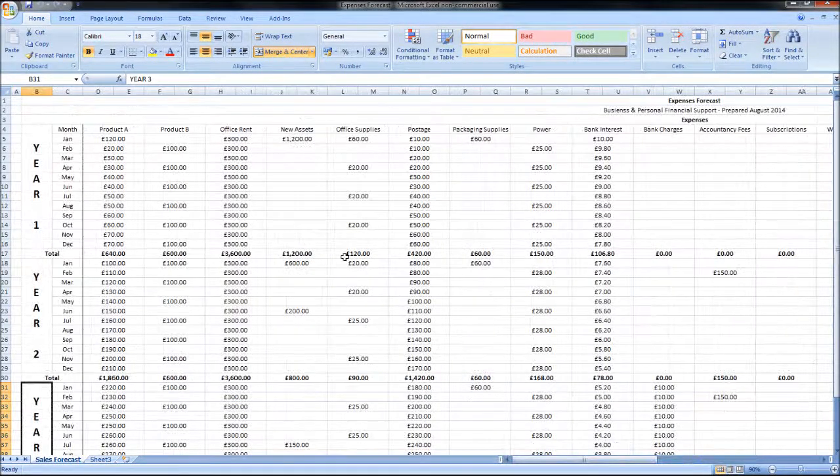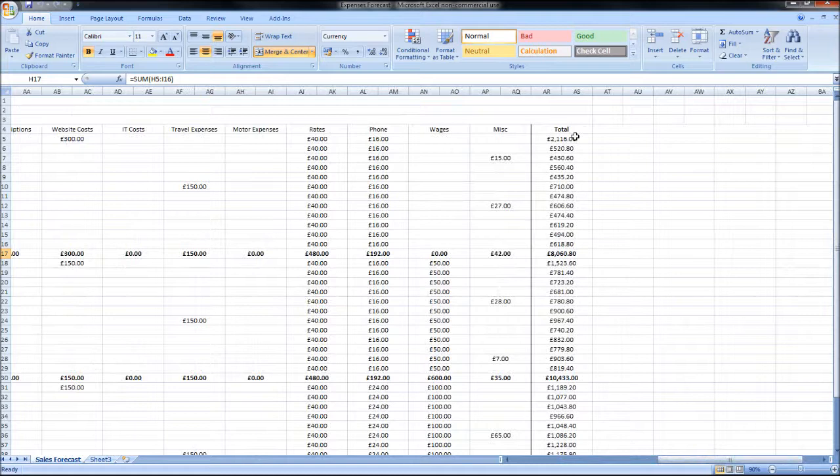So this is what it's going to look like, with expenses laid out for 3 years. You'll have totals for the category of expense per year, you'll have totals per month of expenditure, and a grand total for the year.